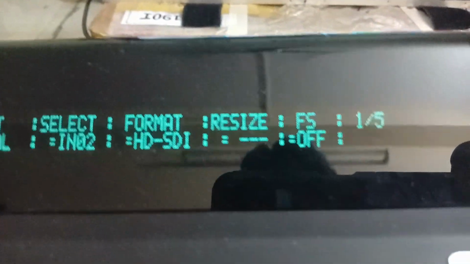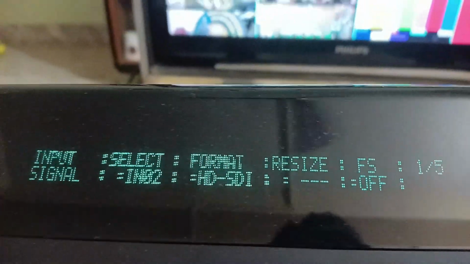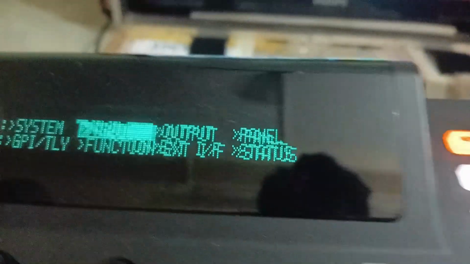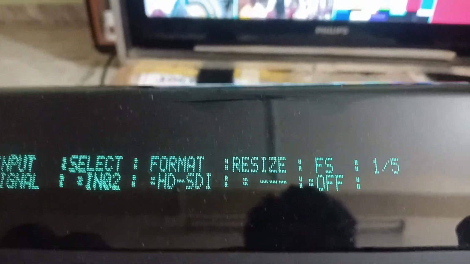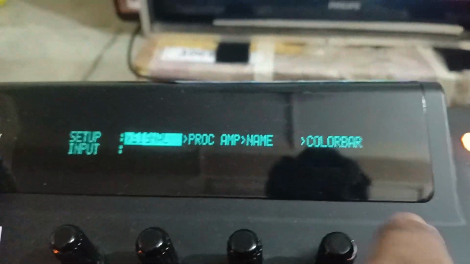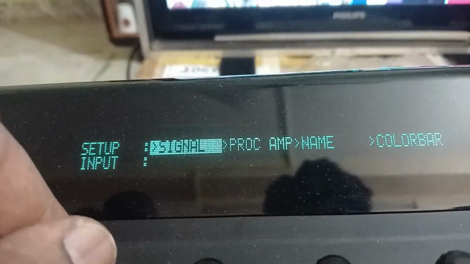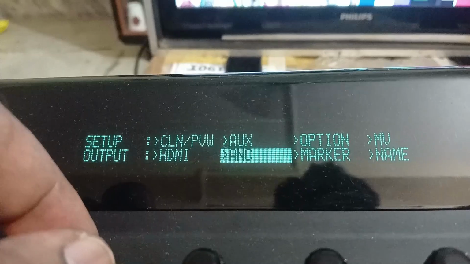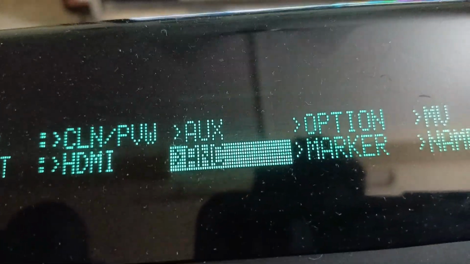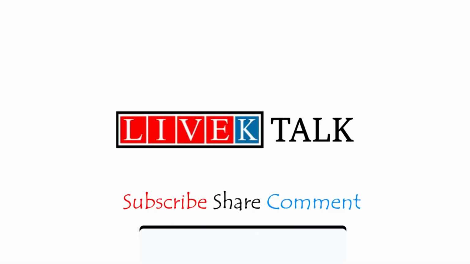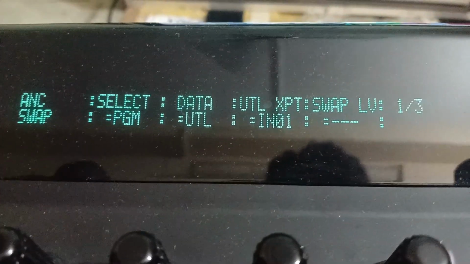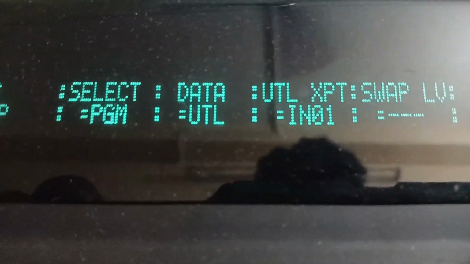Okay, now which audio will go on air? For that you have to go to input signal, not signal, sorry, here, output. Here is a point ANC, meaning ancillary, for audio. Ancillary. Here you can see PGM.